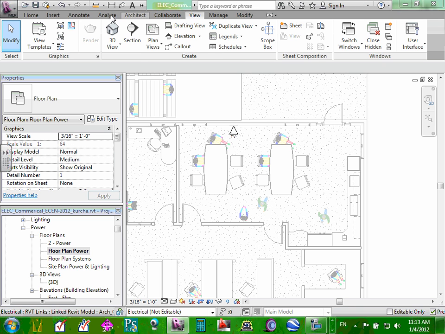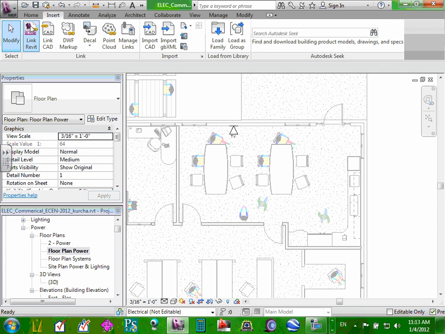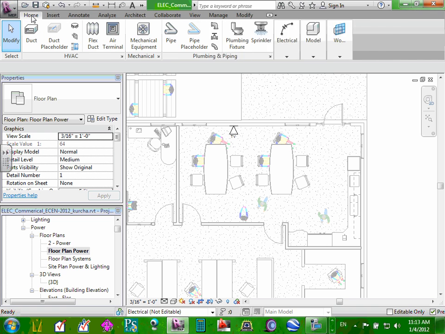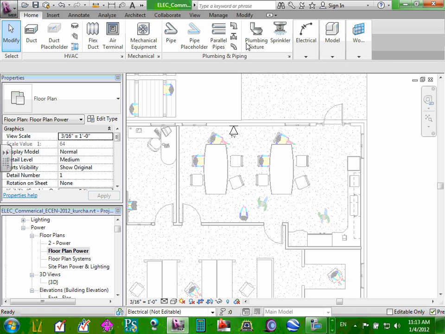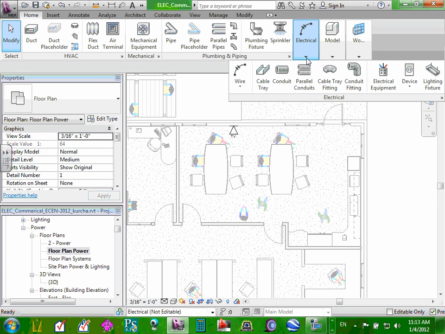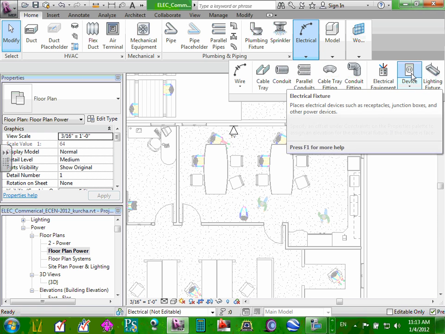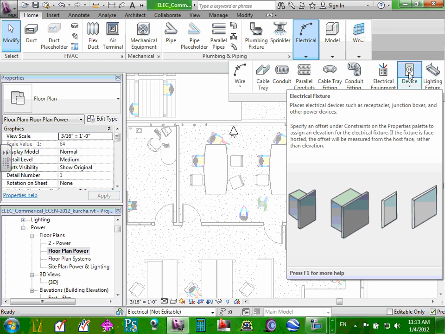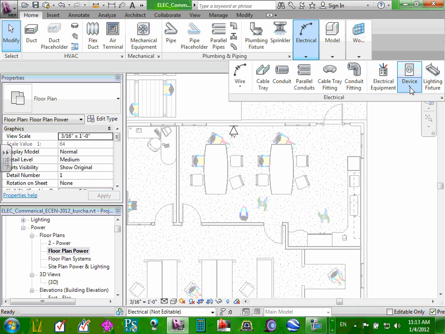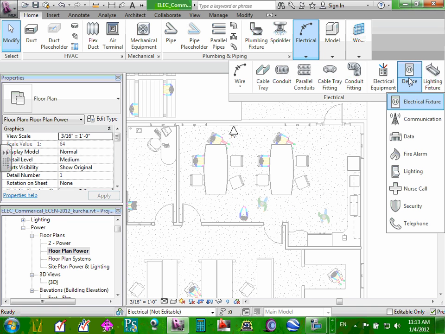Where are we here? Okay, if you guys go to home, electrical, can you guys see home? Go to electrical, we're at home tab, electrical. Can you see all these parallel conduits and so on? We need to go under devices. Can you guys see home, electrical, devices? Cool, everybody's there? Let's click on devices.